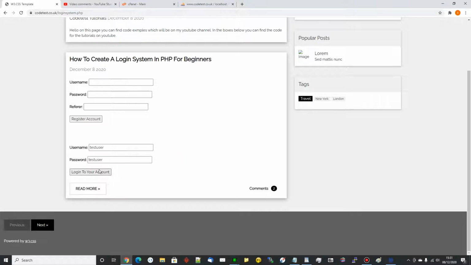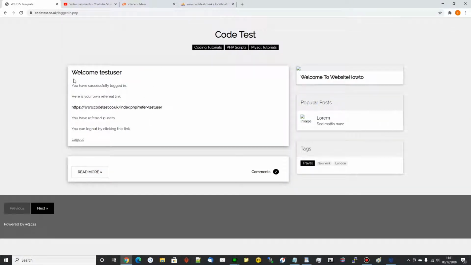So we'll log into the account, and this is what it looked like before if you watched the login tutorial and the referral tutorial. But I'm going to put down underneath here a shop system where a user, once they're logged in, can have the option to buy products of any sort. It could be any type of product. It could be downloadable, anything really. So firstly, what we need to do is go to our database, which is in cPanel.